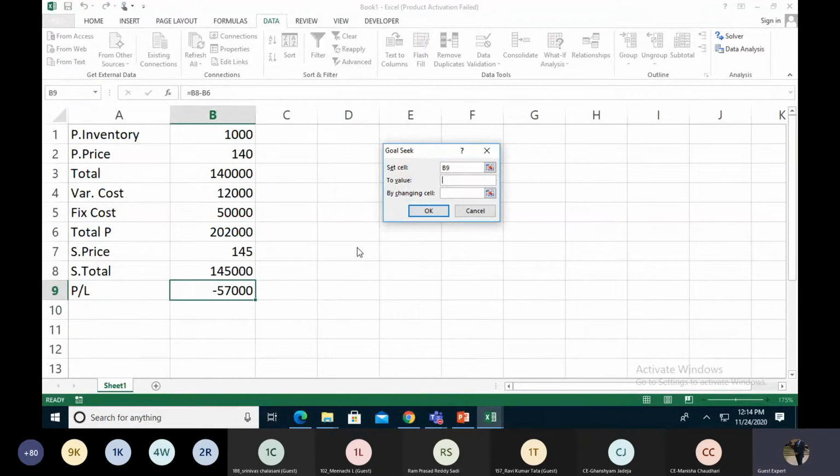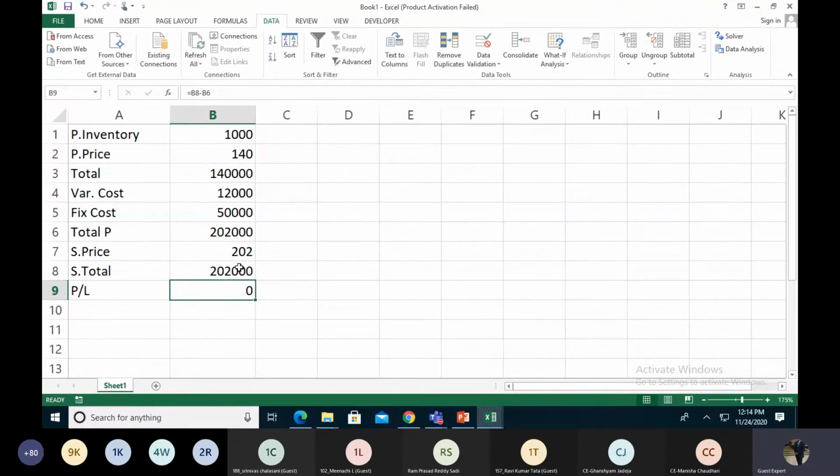Like, I want to make a break even; E9 is my set cell. I need only 0 for the break even point by changing the sales price. So it gives me 202 rupees as my sales price. So if I'm purchasing the product at 140, I have to sell this product at 202. But if my inventory is 1000, and if my inventory is going to be more, the value is going to change. That's the thing we have to see. So that's the limitation of Goal Seek: we can set only one particular value.